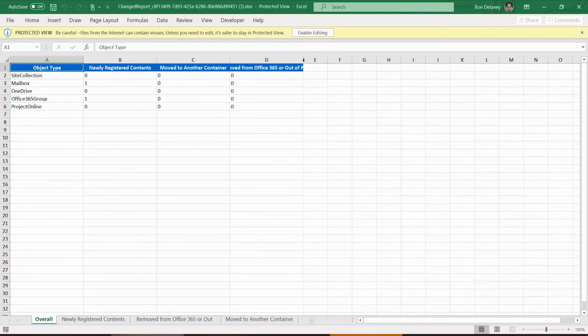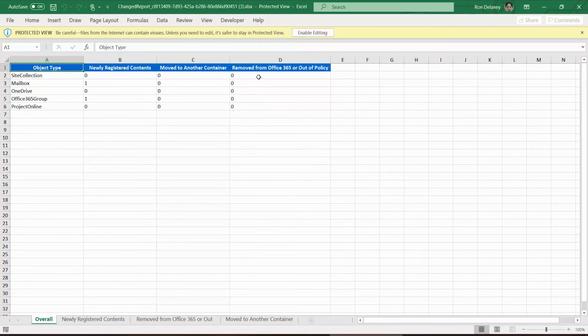And then finally, removed from Office 365 or out of policy. This is something that is no longer being captured. So an example would be if an MS Team was removed from Office 365, that MS Team would no longer be scanned, therefore would not apply to things like your Cloud Backup solution.